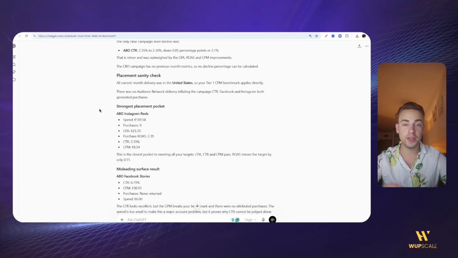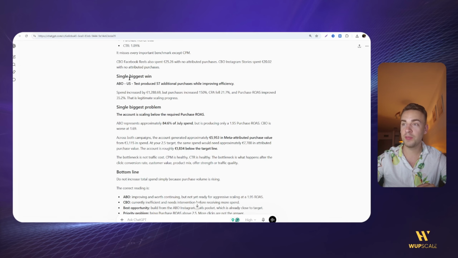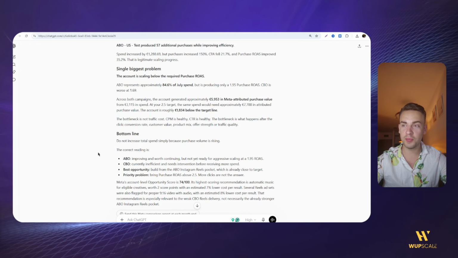And then we also take a look at the breakdown. So the audience, which countries are we delivering the ads to, and also the best placements we have on our ads. We have the biggest win and the biggest problem listed as well. And next we have the bottom line for the next steps we need to take on the account.